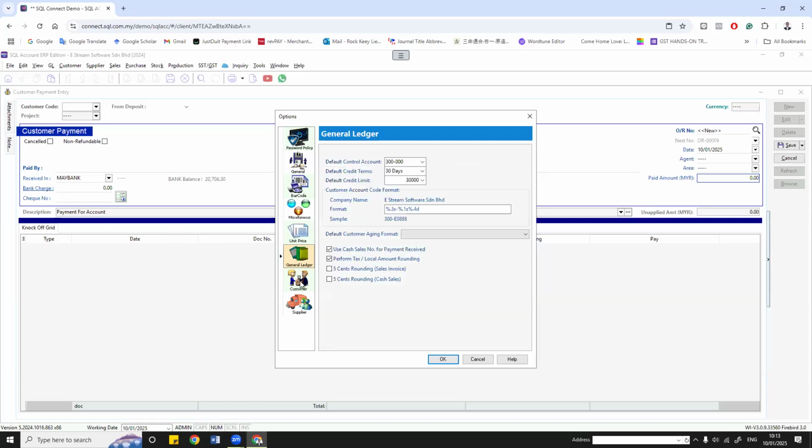Okay, next is customer. The default control account code for GL there is 300-000. If you change it and maintain the GL account number there, remember to do the mapping again here.